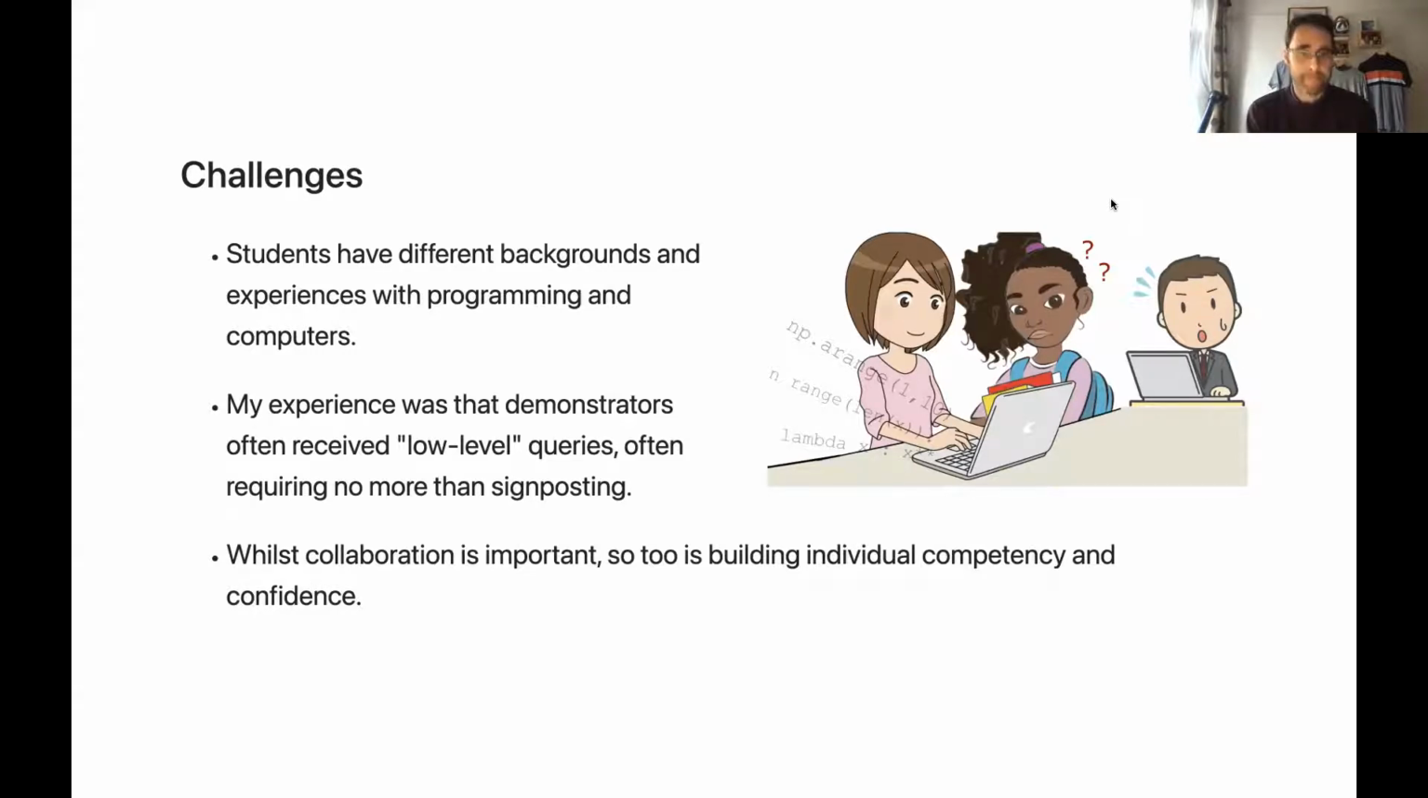And so a couple of things that we noted from our practicals early on, and so I guess illustrated in my diagram there. Our demonstrators would often be handling what I'd call very low-level queries. So it would be, how do I get started with this exercise? And the demonstrator would very politely say, well, read 2 paragraphs above, it tells you, or I've got this error message, what can I do about it?